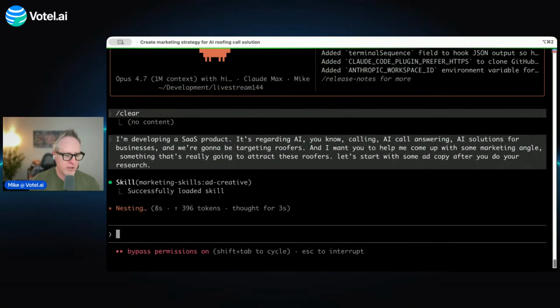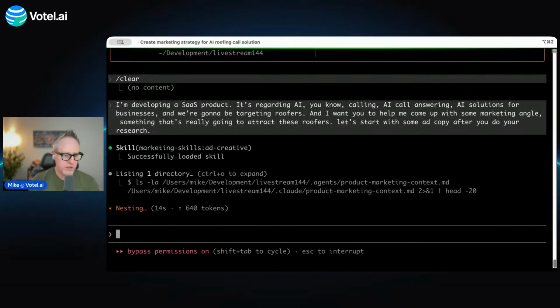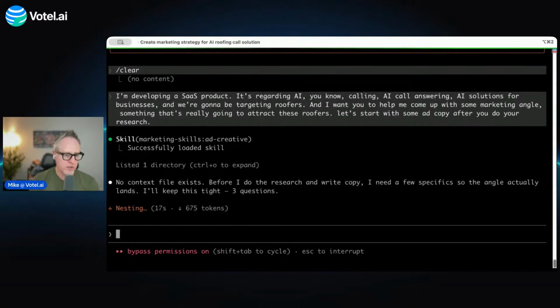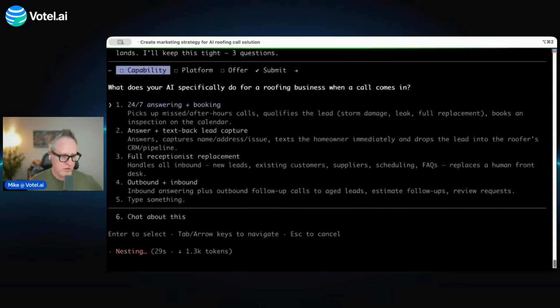All right. So it's calling the ad creative skill right now. And let's see what it does here. So it's getting product marketing context. It's going to do some research and it's going to help with an angle that actually lands. It's going to ask me 3 questions. Let's see what it does.